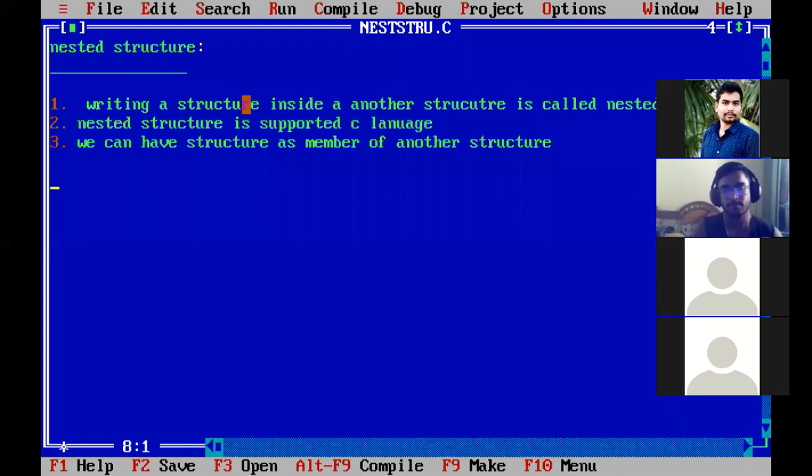language. Now, to nest the structure, first we have to create one structure. Into that, we are going to nest one more structure, so that we have two structures here. So let me define the first structure.